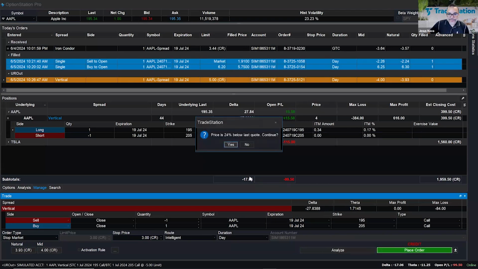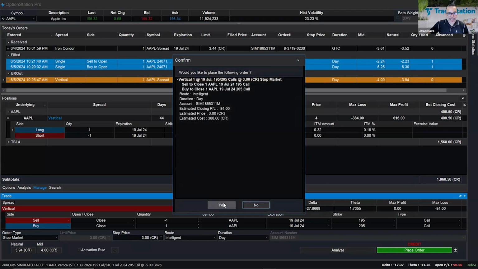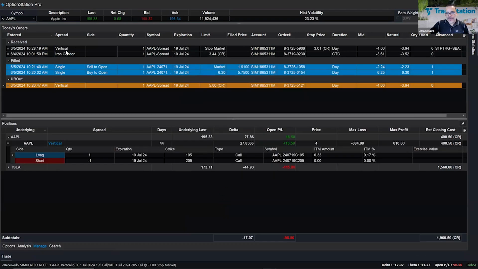I place the order, say yes and yes. And the order, again, is right here as a received order. It is looking for the credit to drop to $3. Right now, the natural is $3.93. If it drops to $3, then it gets me out again. So yes, those are two ways in which you can manage this vertical, either by shooting for a target, I did say $5, or setting it as a stop. If it drops to $3, then I'm out as well.